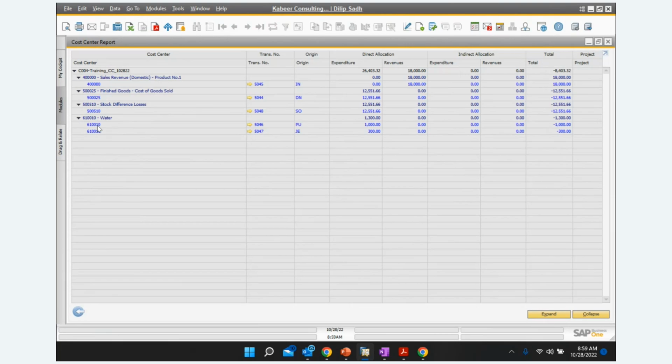We have done a purchase order booking with this cost center. We did a purchase invoice for $1,000. And then we have done the general ledger entry for $300. So these are all different expenses. They are all direct allocation. We have not yet done indirect allocation.